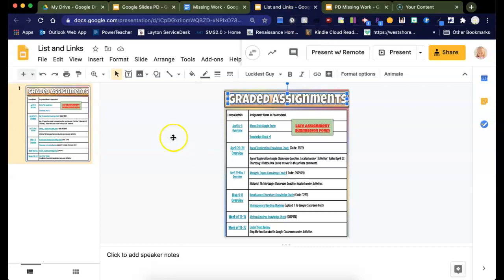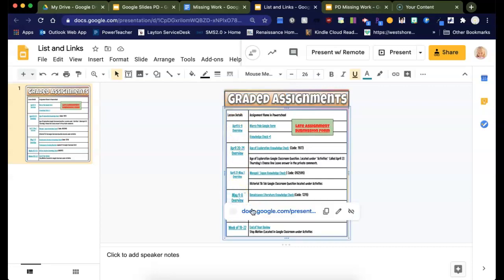And so this is called our lists and links for 7th grade world studies. The way we created this was using a table on Google Slides. The way that it's set up is that we have two columns. In the first column, we have lesson details. If you did the session Mrs. Walters put up about organizing your week, these types of things will look familiar. So all of the lessons are linked in the first column.